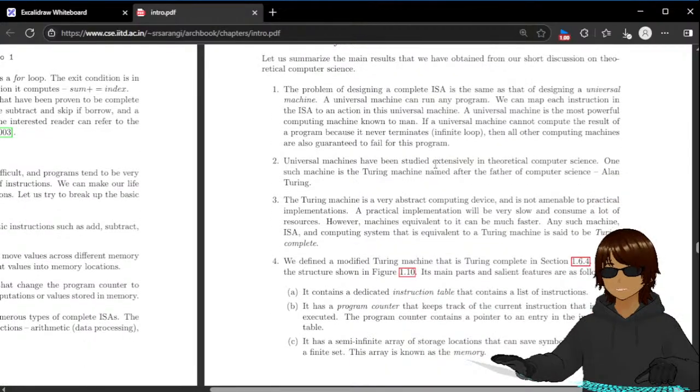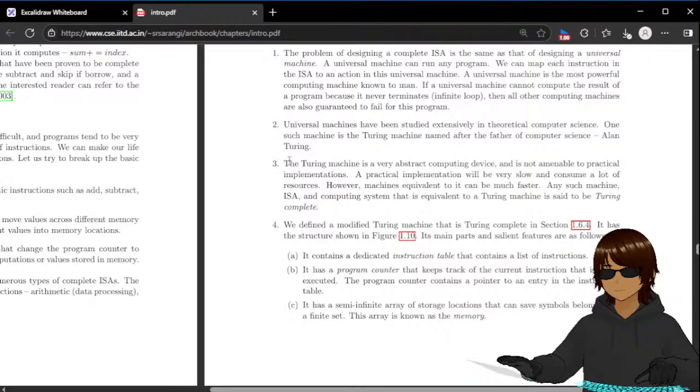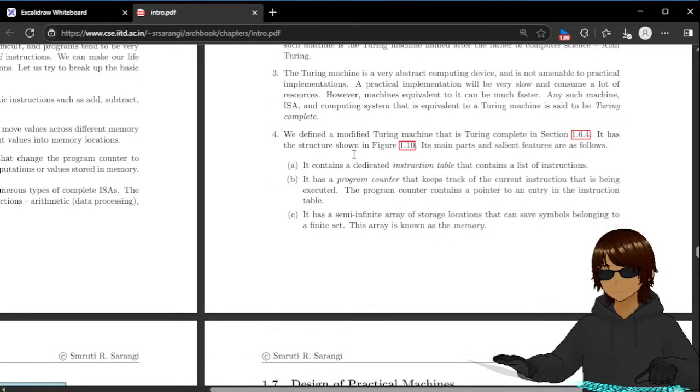Universal machines have been studied extensively in theoretical computer science. One such machine is the Turing machine, named after the father of computer science, Alan Turing. The Turing machine is a very abstract computing device and is not amenable to practical implementations. Practical implementation will be very slow and consume a lot of resources. However, a machine equivalent to it can be much faster. Any such machine, ISA, or computation system that is equivalent to a Turing machine is said to be Turing complete.